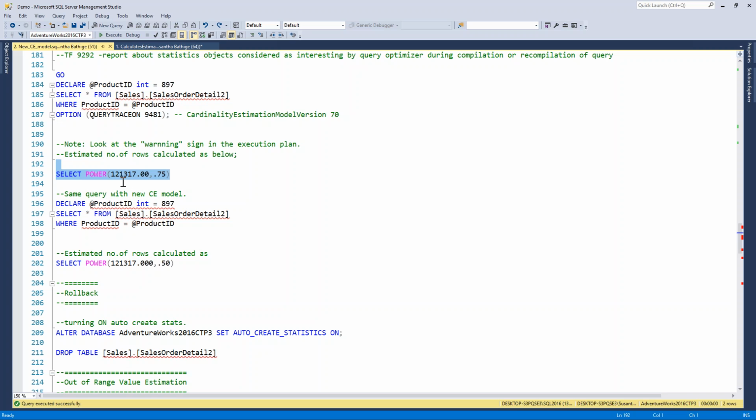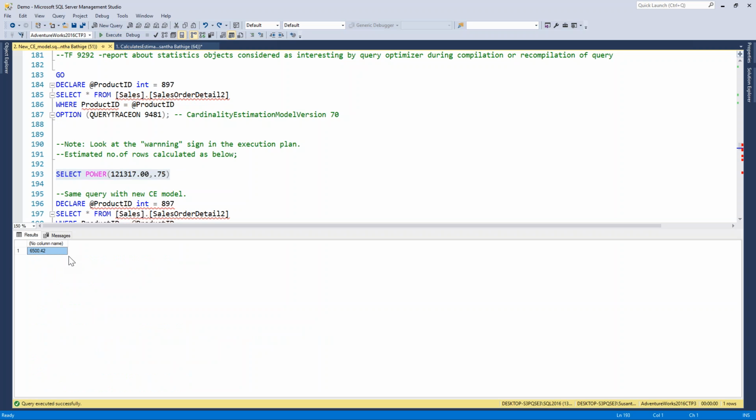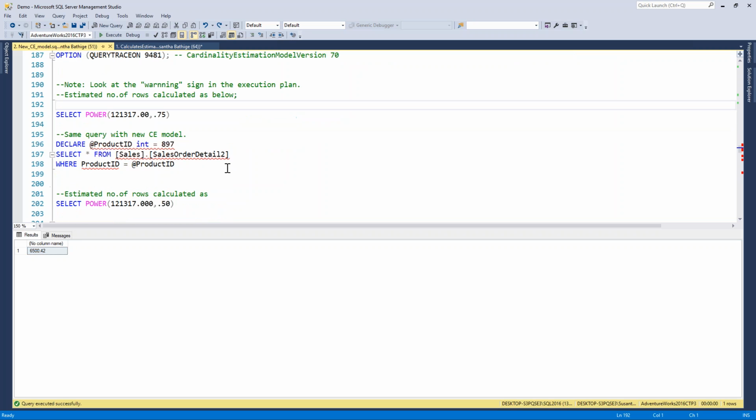So how do we guess? It will take the total number of records of that table to the power 0.75, this figure. And if you execute this, you will get 65,000. So this is called heuristic. This time SQL Server doesn't have statistics, so it uses heuristics. Remember, heuristics are not as accurate as statistics. So you need to make sure you are not having this situation in your systems.